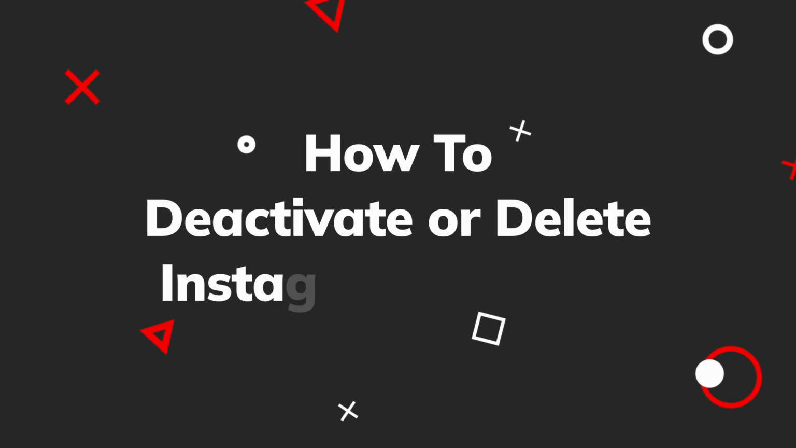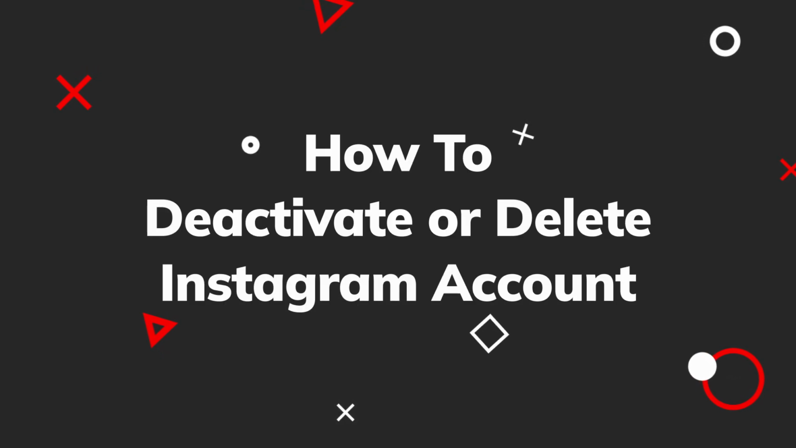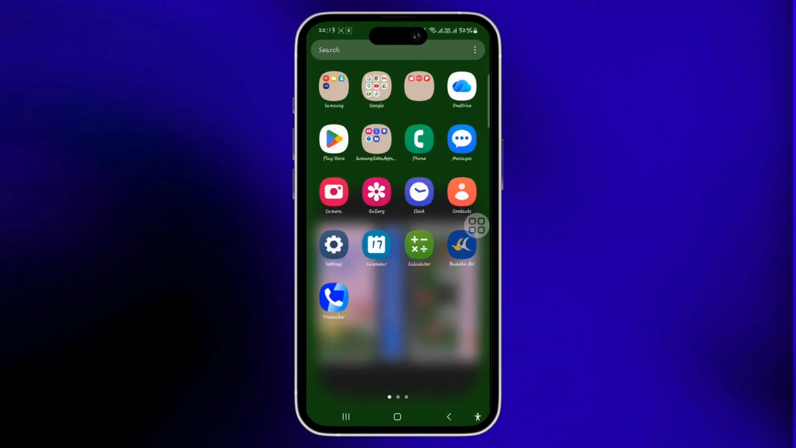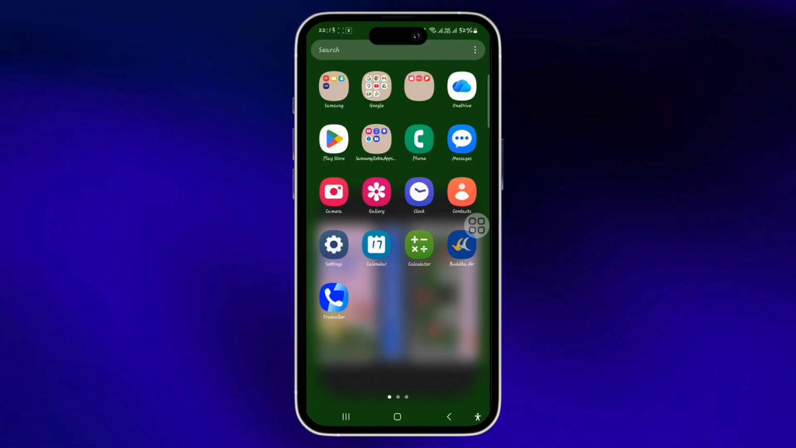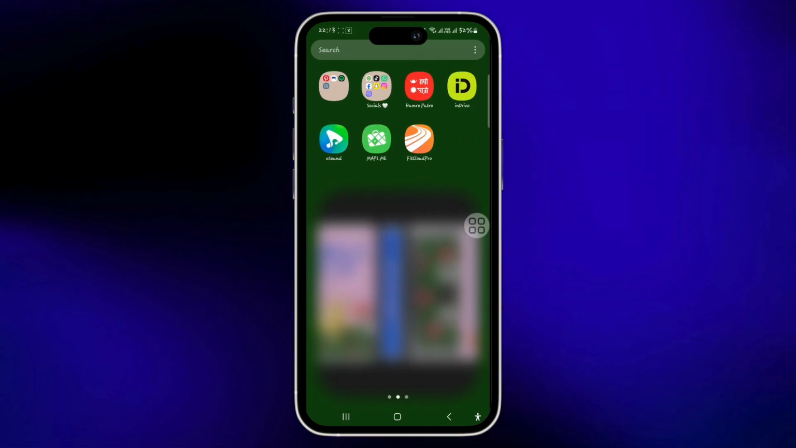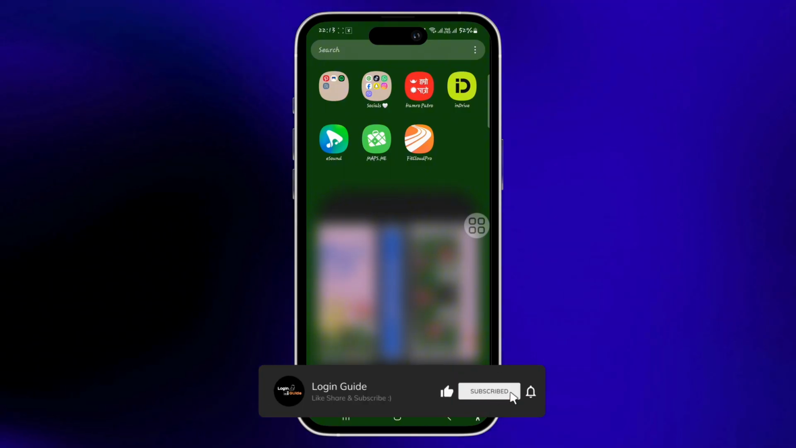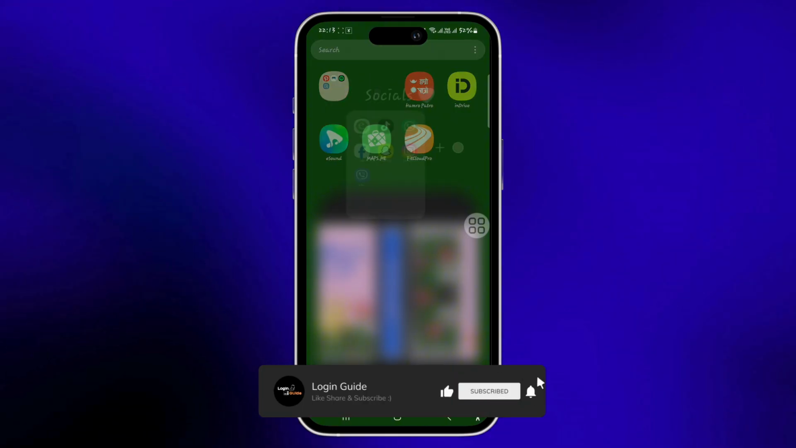Here is how to deactivate or delete your Instagram account. So maybe you want to take a temporary break or permanently delete your account, whatever the reason, we'll show you how to do it. Instagram recently updated this process, so follow this complete guide carefully to avoid missing anything.